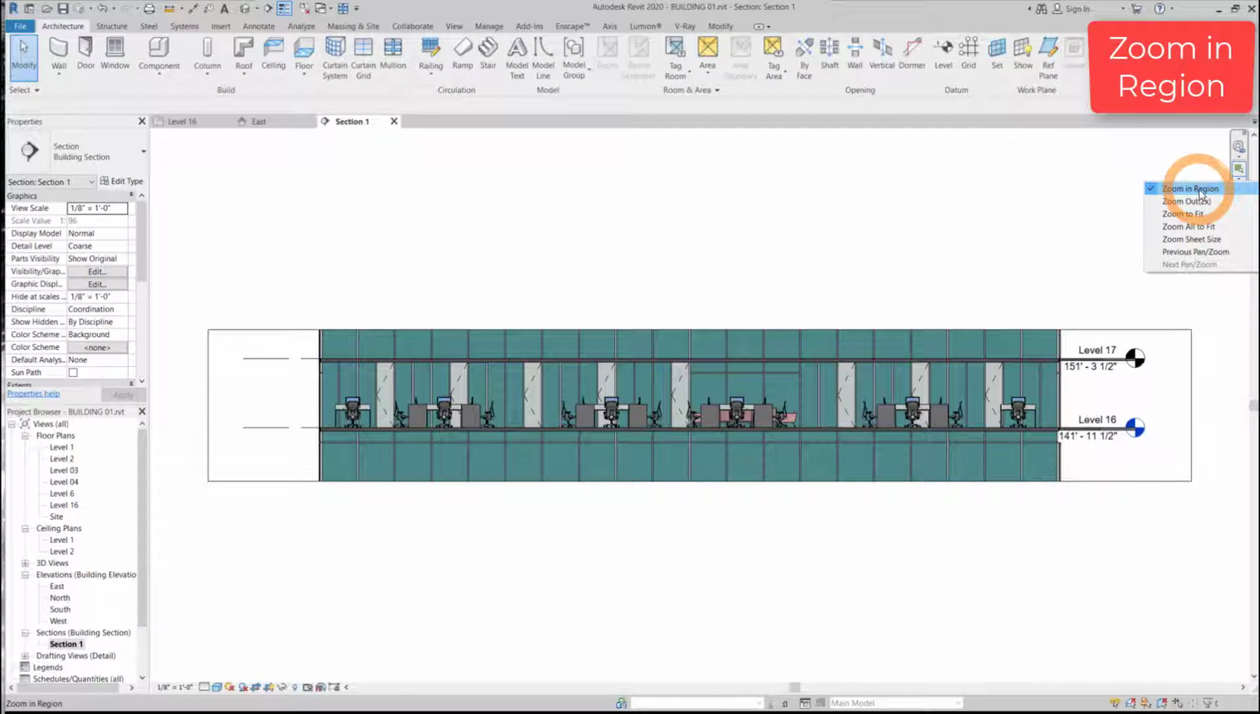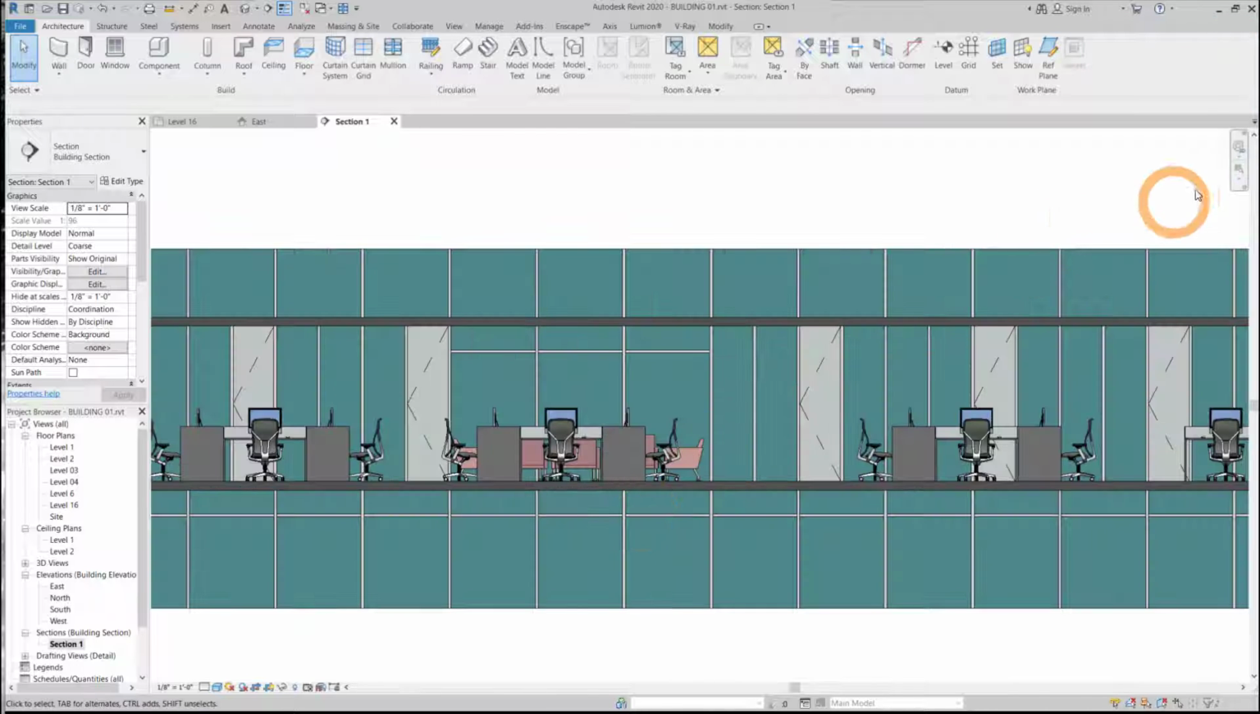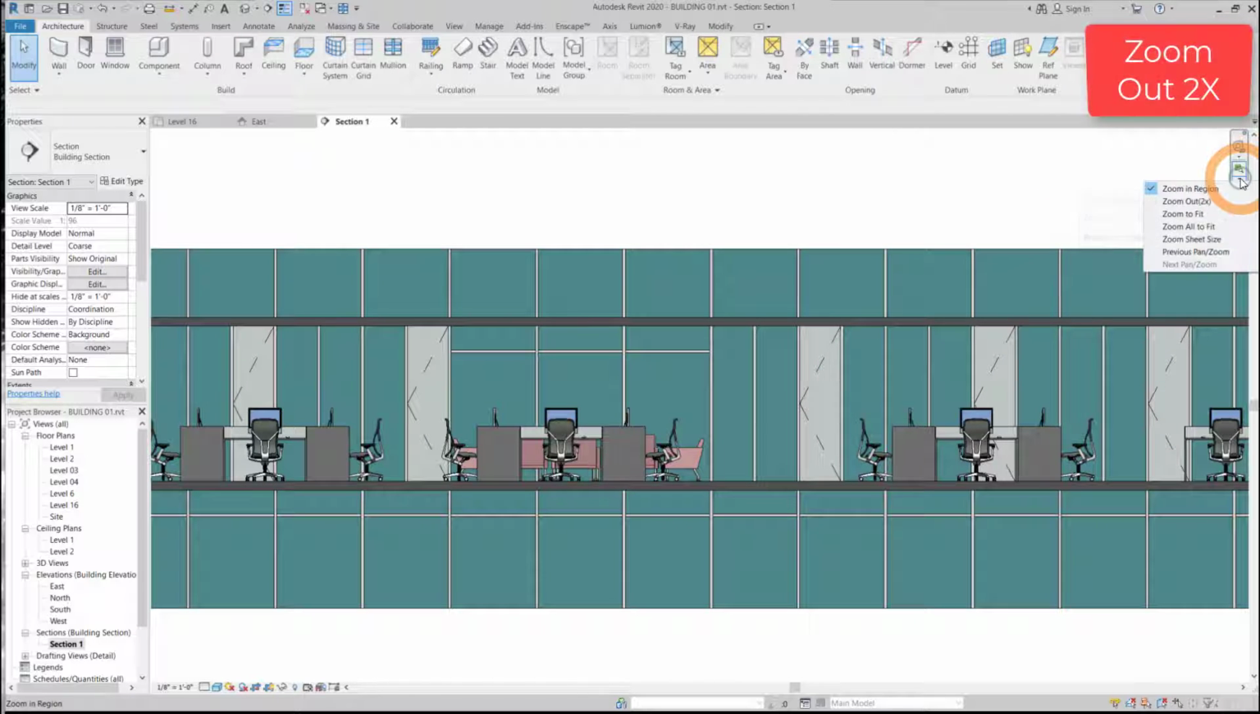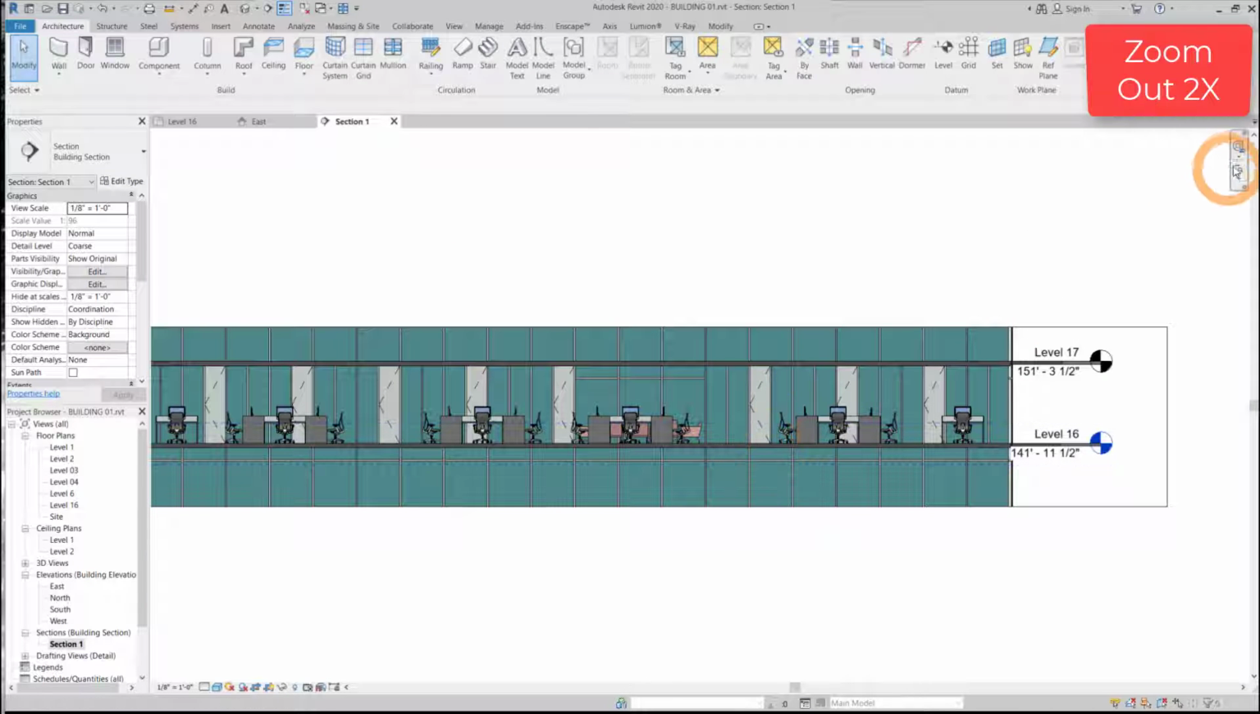Zoom in region. Click twice to define a rectangle. The view is zoomed to the extent of the defined rectangle. Zoom out 2x. The view is zoomed so elements are half the size they were before the view was zoomed out.